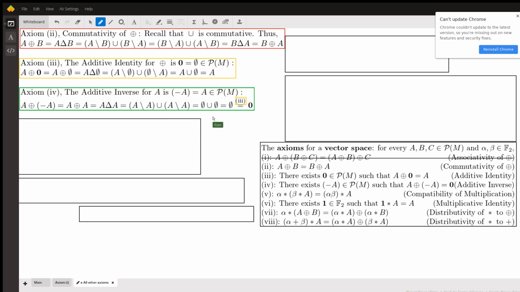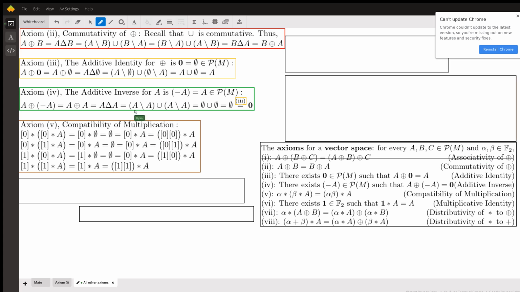Axiom 5, you'll notice, has alphas and betas in it. Alpha and beta come from the field F2, which means there are 4 different possible combinations of values for alpha and beta. So this axiom requires these 4 lines to verify. And you can go through and verify these lines on your own. The key to this part of the proof is to remember that the empty set is the same thing as 0 star any other set, and it's also the same thing as 1 star itself.